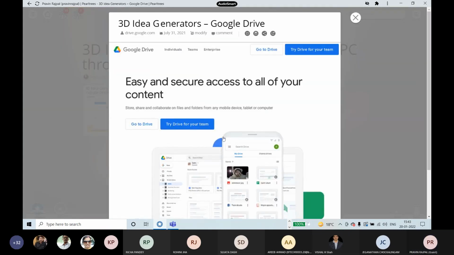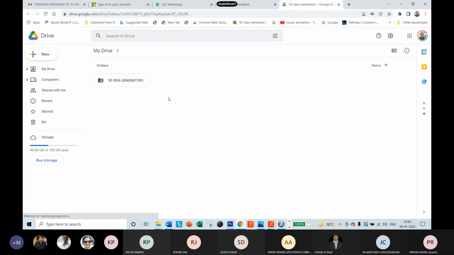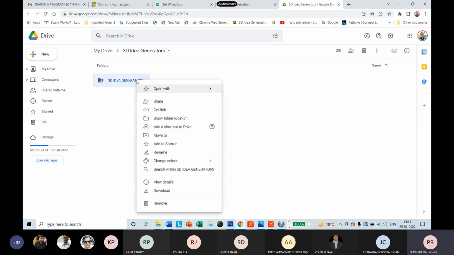Once again, if you click it, it takes you to the Google Drive 3D idea generators. And the way you download normally, right click and just download this. Once you download this, it will take 4 or 5 minutes to download the entire set of the 3D idea generators that we have there. So that is the first thing that you have to do for downloading the 3D idea generators.